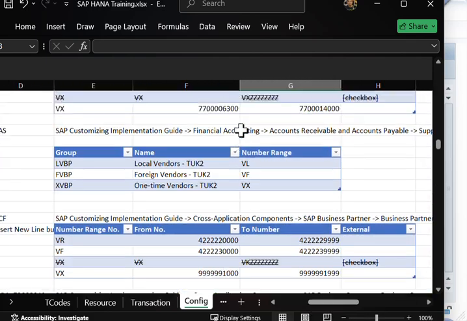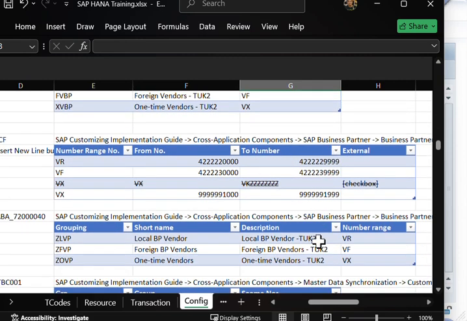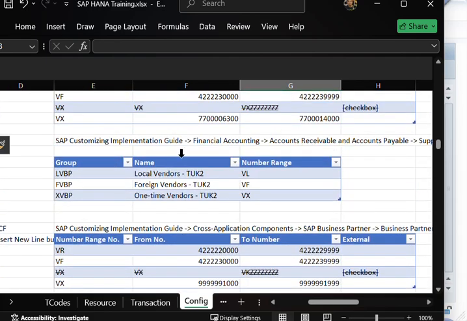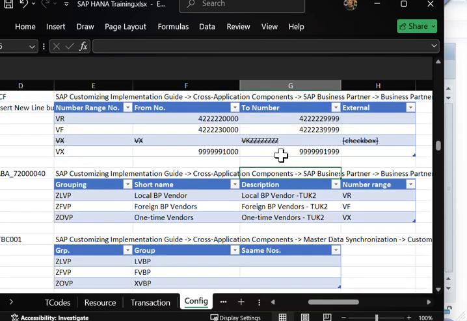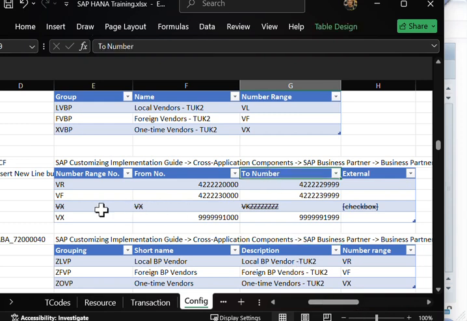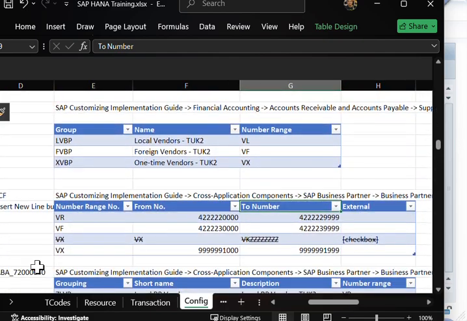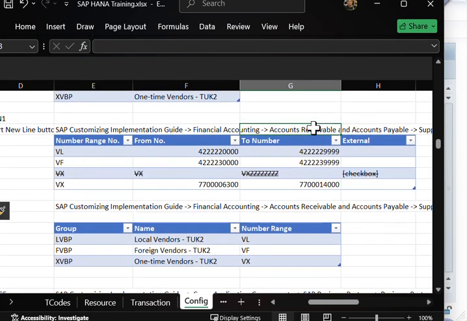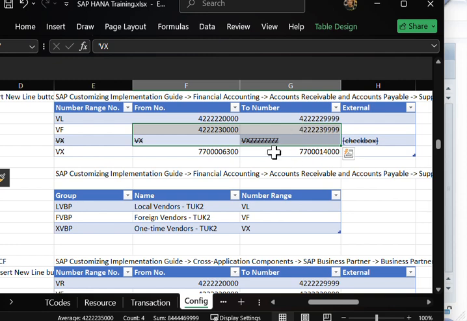Okay, so this was my vendor number. This one, my vendor number. So it was assigned as VX, from VX to number VXZZZZ, and it was external, and the number was replaced by someone.